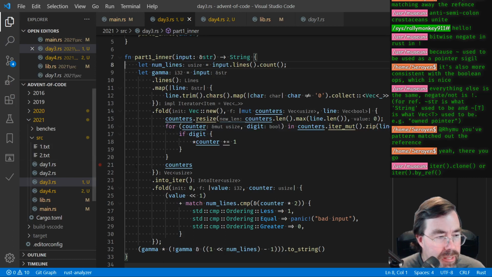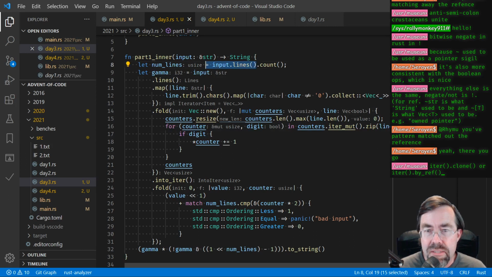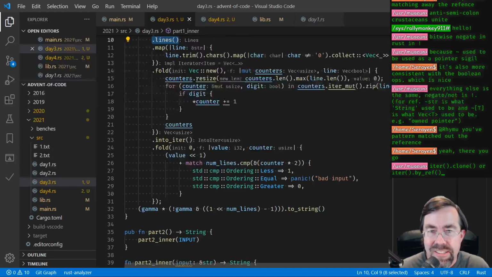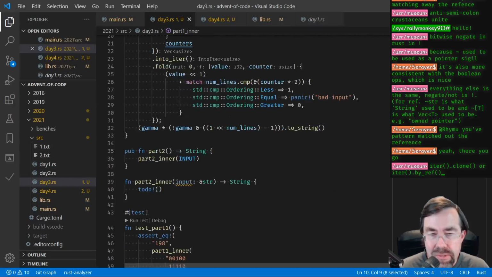Oh, the bug I had there for a second there. Iter clone or iter by ref. I figure I'll just lines it twice. One fewer semicolon. For now. All right, did I get the right answer? Let's see.